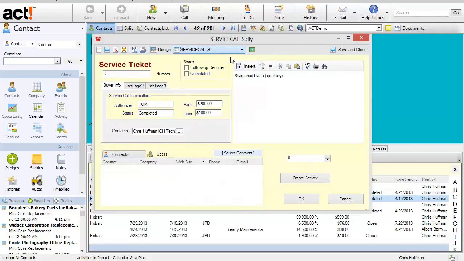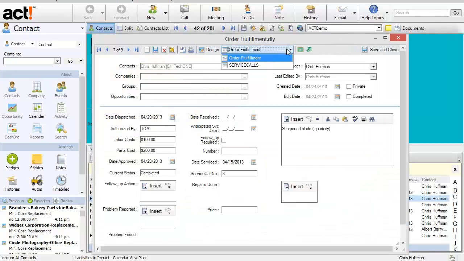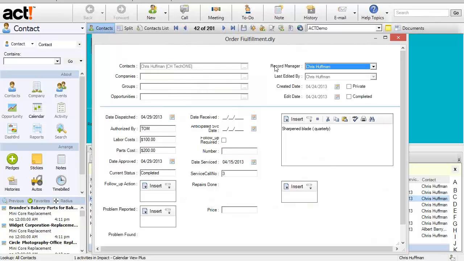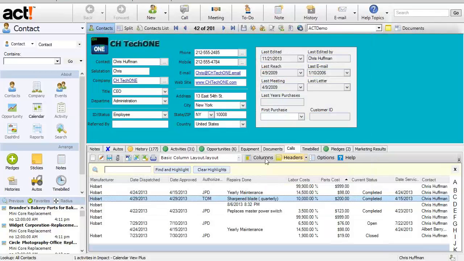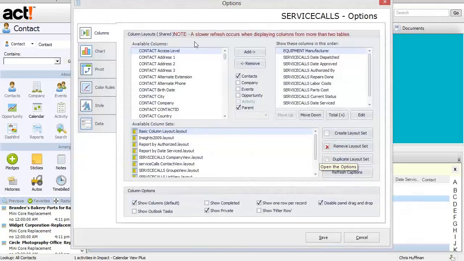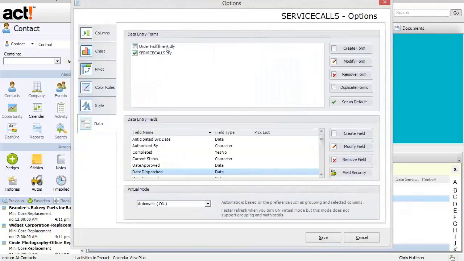So we may want to go to our order fulfillment look of this screen, or we might want to go and flip back into our service calls look at this screen. Now, we know we have these multiple data entry screens because we can go down here to Options on the navigation bar. And if I look under the Options, we go to Data. Here's our two data entry screens. I can create a new screen right from here, but I can also modify existing screens and set screens to be the defaults. So let's go and create a new form.